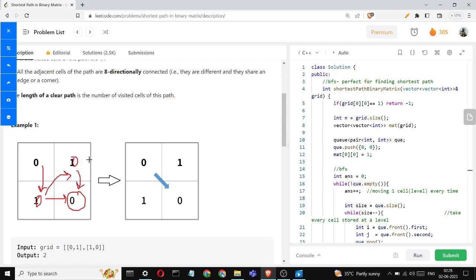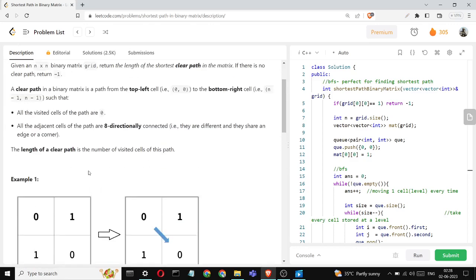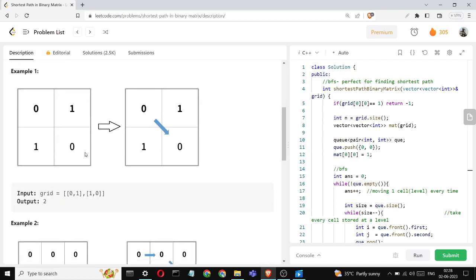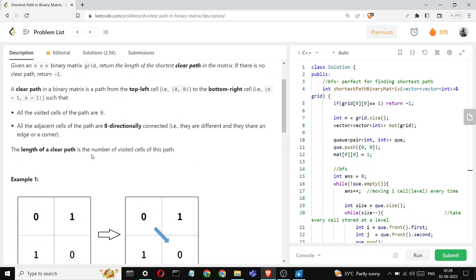If you're confused with this one, you can try it yourself also. If we are exploring all the paths, it will take a hell of a lot of time. But in BFS we are going level-wise, as I told you before. In the queue we will take one level at a time. So we are finding the shortest path while we are traversing.